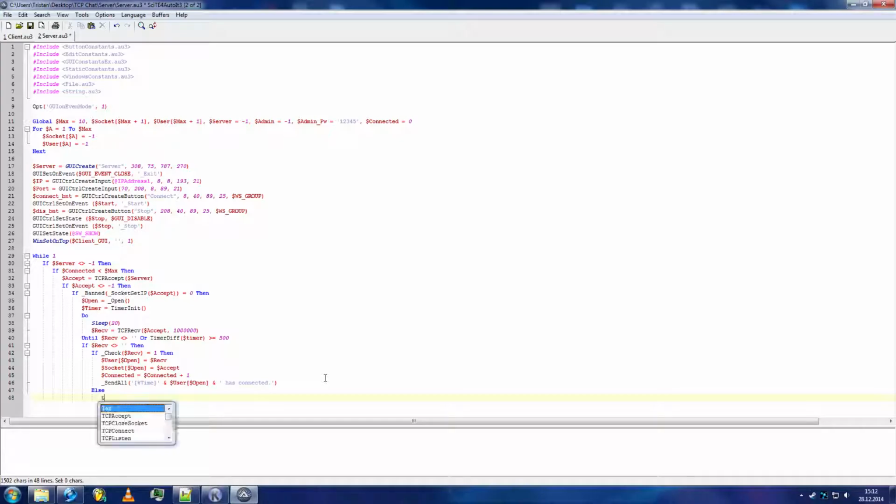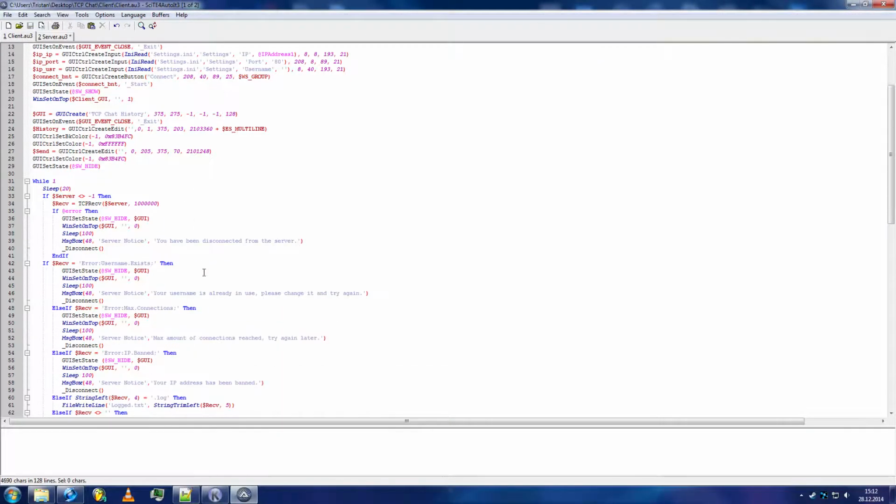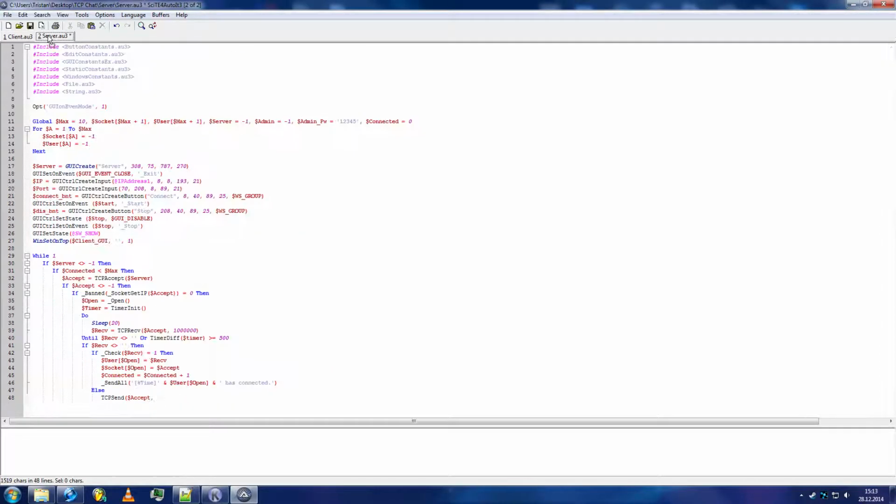Else TCP send. Else it will send back an error code which our client can read. So either username exists, max connections, IP ban, that kind of stuff.